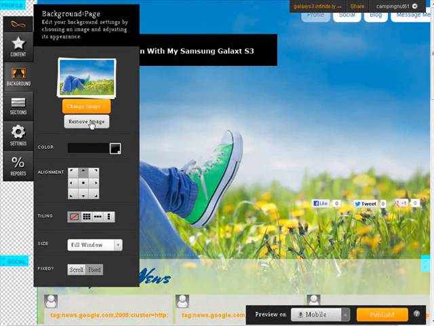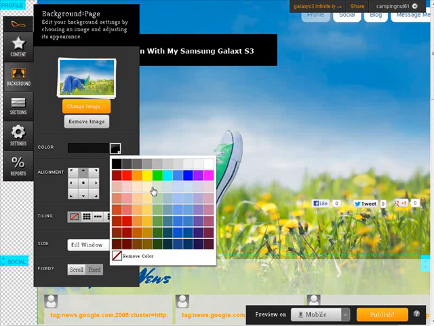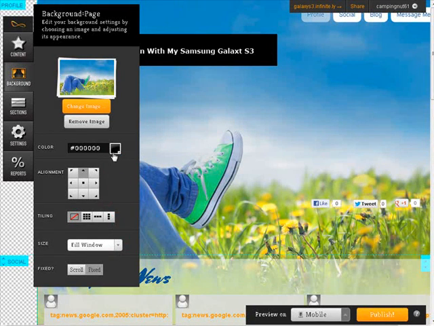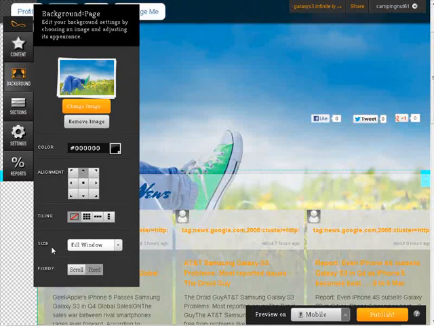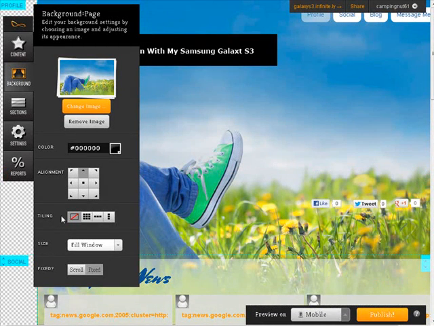Now if you want to remove the image, you can do it right here. We have colors, so we can set the color palette here. So that's just our background color. Alignment. Okay, here we have tiling. Right now it's set to no tiling. Now if we had a smaller image, it would tile if we pick the tiling type we want. So you see the different types of tiling we can use there.